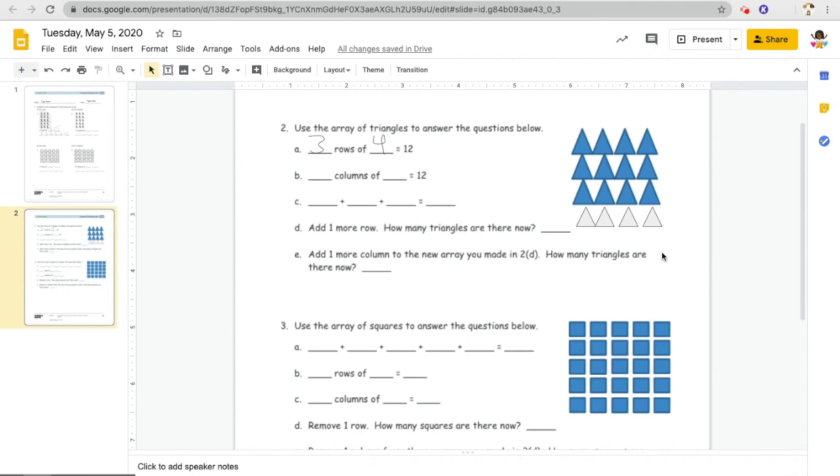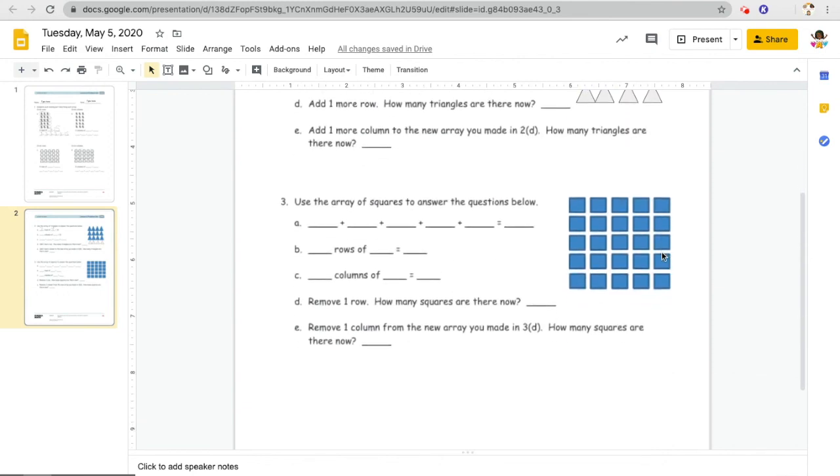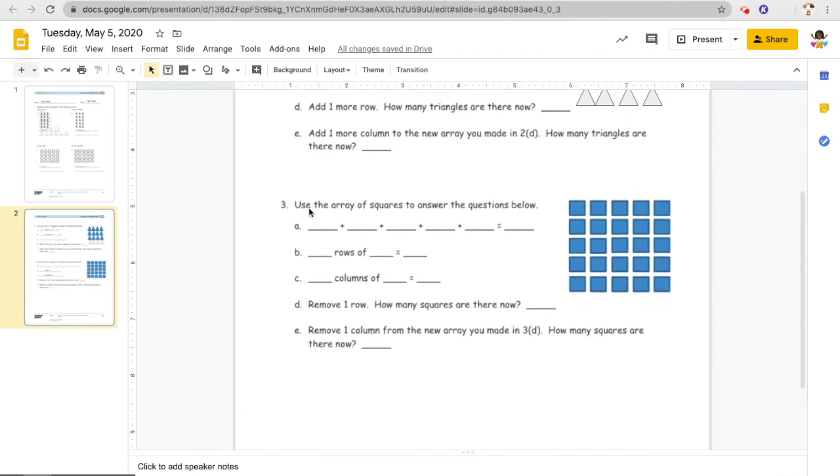And then number 3, the only difference is instead of adding one row, you would remove one row. If you wanted to do that, you could use your scribble tool and just put a line through it, cross it out. And then you'll only count the ones at the top of the one you crossed out. Don't count the one you crossed out. And then remove a column. So you can take a column off. Do it the same way with the scribble tool.